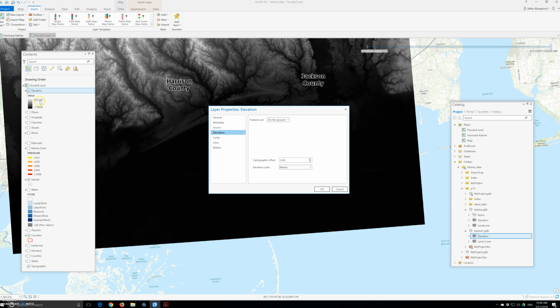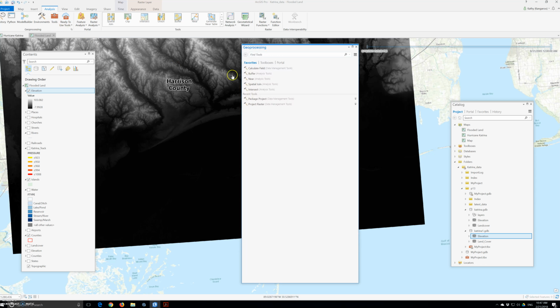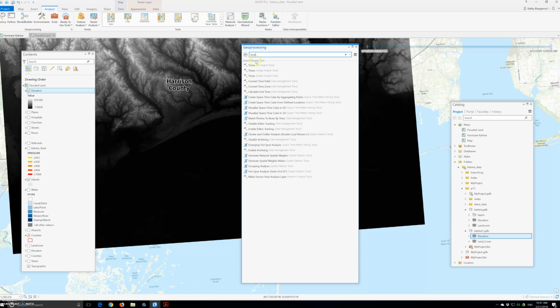So right here. And then we will go to analysis. Okay, go to analysis, and we will go to tools and we will type times. There are a lot. Since we are dealing with raster data, each cell of the raster will be multiplied by the conversion factor to change the elevation units from meters to feet. So this tool multiplies the values cell by cell.